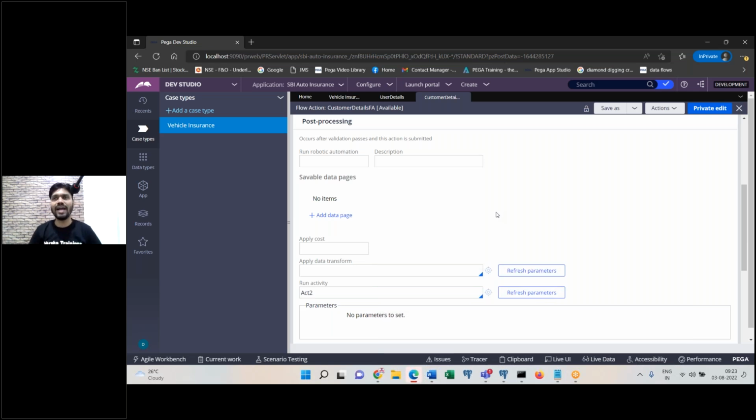Okay, this is one part. Now, based on this fact, can you tell me, if I am going to create an activity to store the customer information which I have entered in the customer details form, where should I call the activity? In pre-processing or post-processing? In post-processing I should be calling.